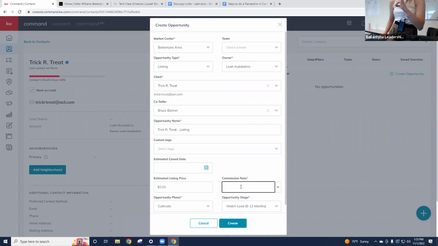The third thing you have to fill out to continue, and I will say this again, is the commission rate on the very bottom right here. That's talking about your side of the commission, not the full 6%. If they haggle you down, this is changeable, but go ahead and put in your 3%, whatever you usually charge. And then you can click create.